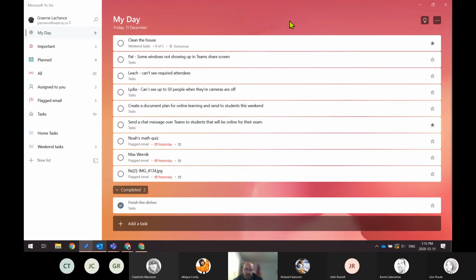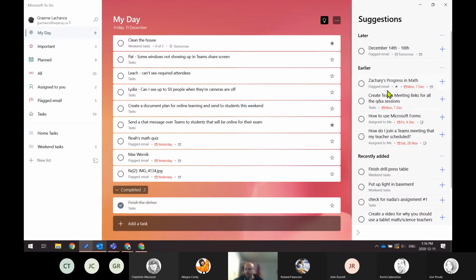One thing I didn't mention about My Day is that it's a specific list, and what's neat is that it comes blank every day. So tomorrow, even though I have all these tasks here, this is going to be blank. My Saturday, December 12th list will be blank again, but it will show up with suggestions. This little light bulb here has suggestions on some apps.